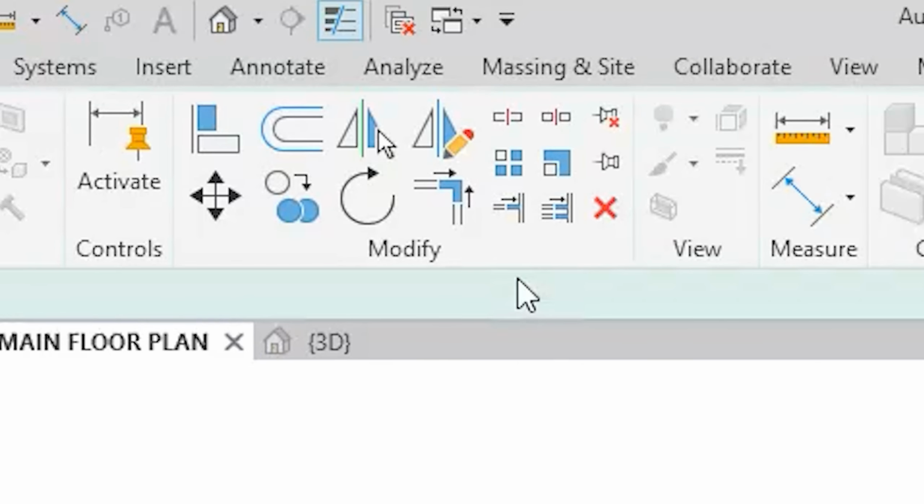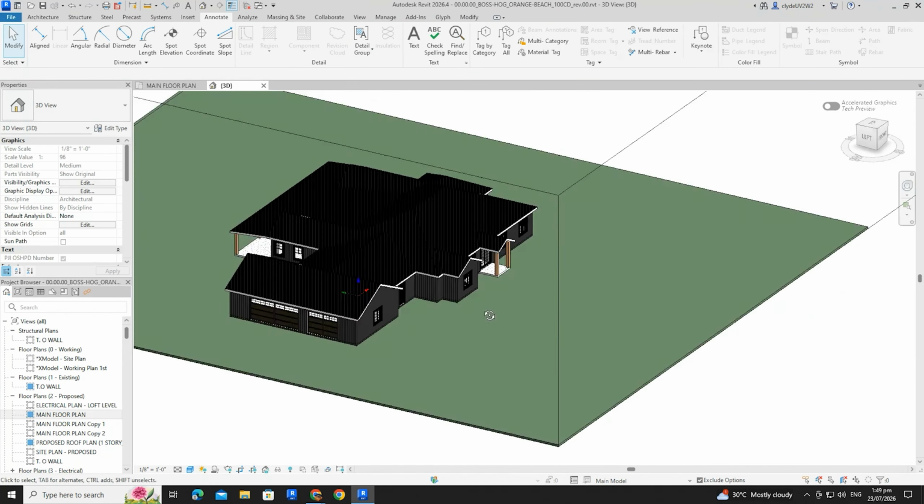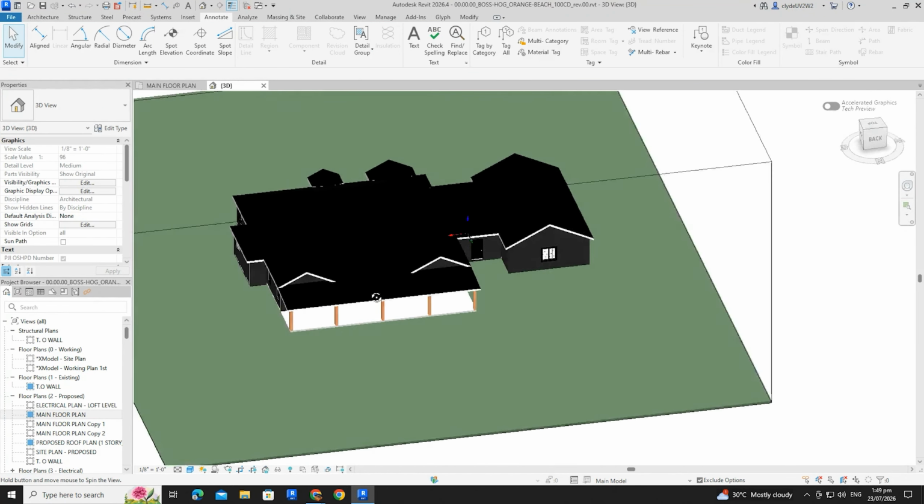They're perfect for diagramming, highlighting areas, or creating drafting graphics. But again, they're only visible in the current 2D view. If you jump into 3D, they might disappear.